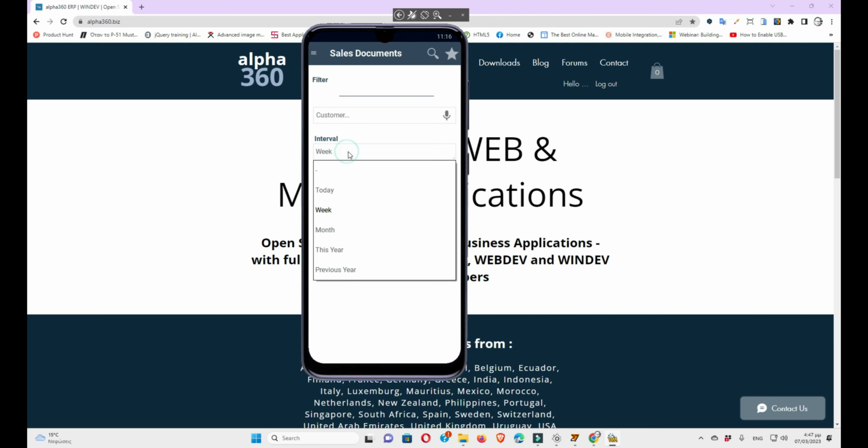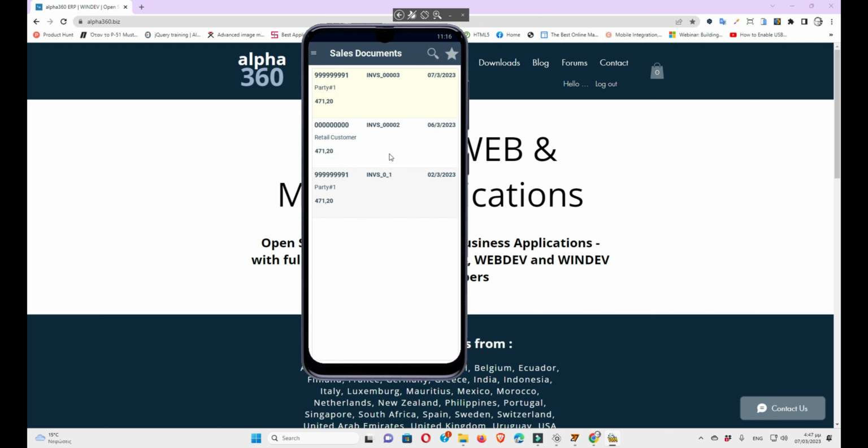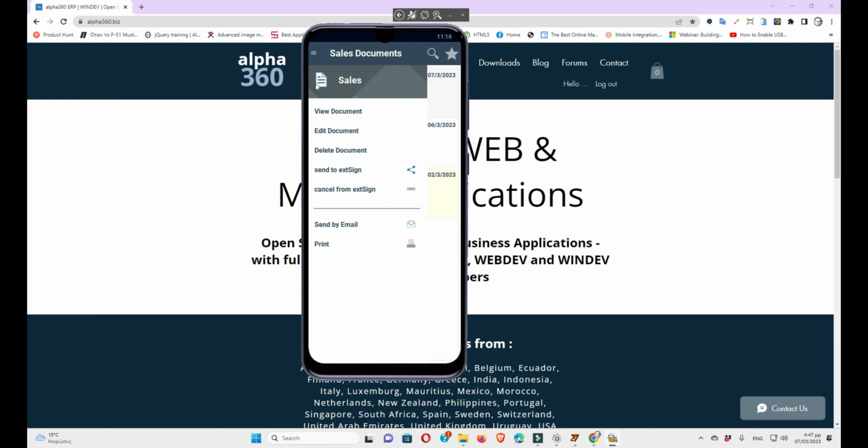We can see all documents for this year. So we have added 3 invoice documents. From here, we can view the document, we can edit it, we can delete it, we can sign it, we can send it to somebody with an email, or we can print it. Let's try printing it.